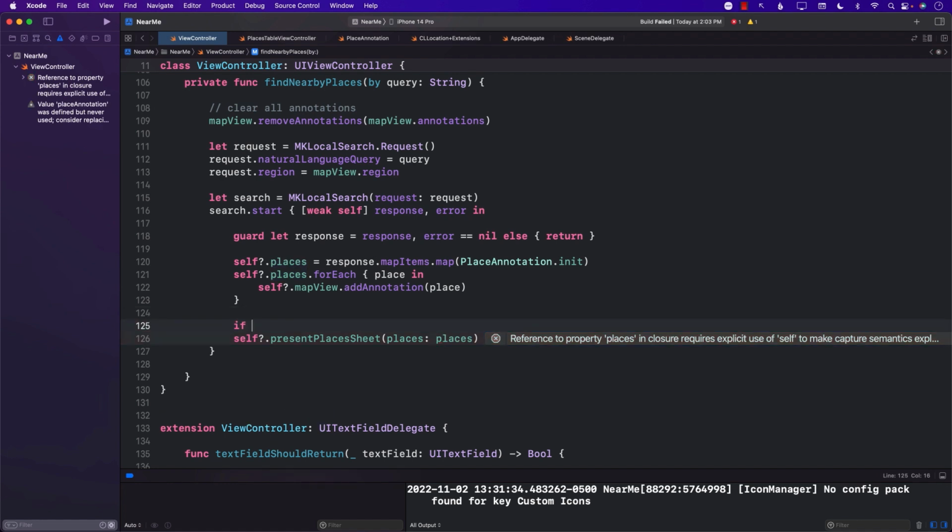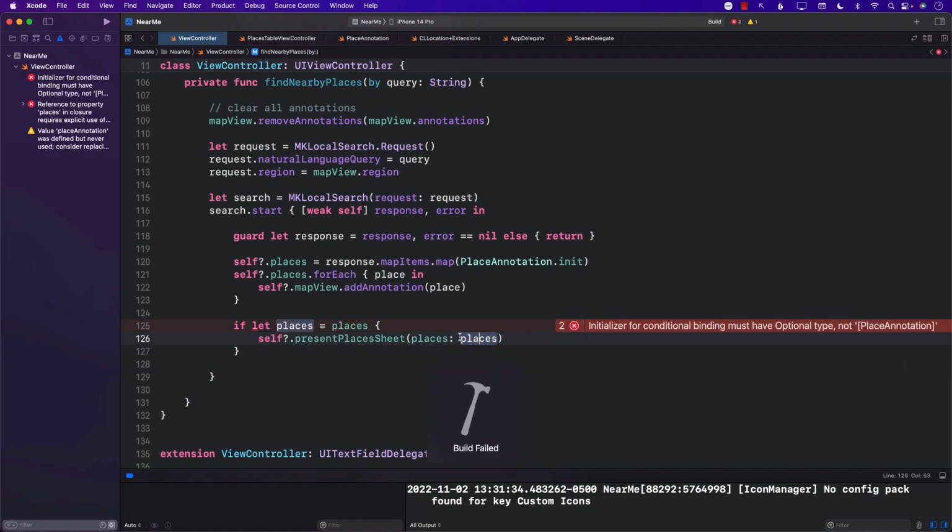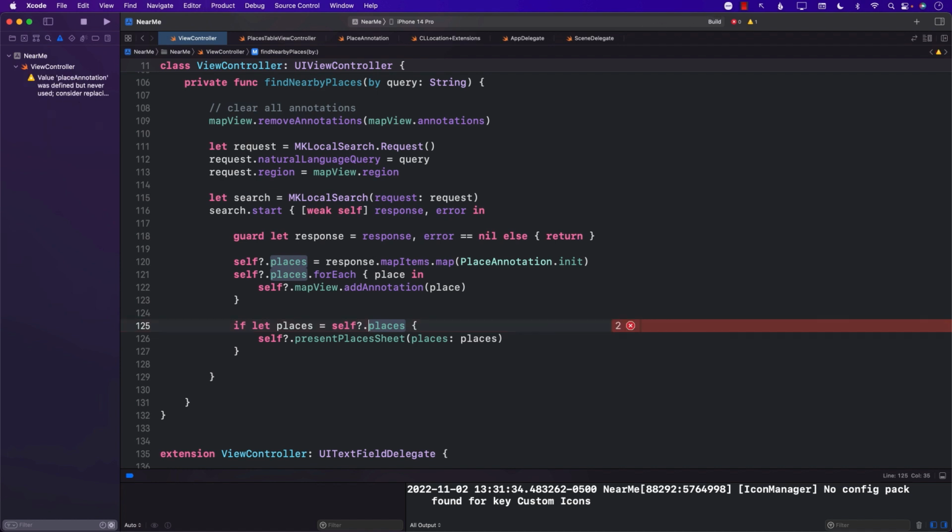At this point, I would also add places, unwrap it, and then probably I should call this particular function with the places. All right. So it should be like self.places. So we should be able to call this function.